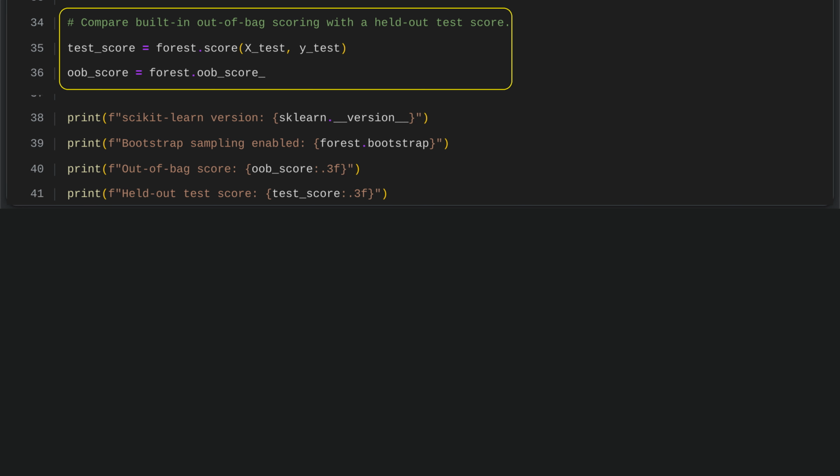We compare two performance measures for the random forest model. The test score shows how accurately the model predicts unseen test data, while the out-of-bag score gives an internal accuracy estimate using samples left out during bootstrap training. Together, these scores provide a concise view of model performance without requiring an extra validation set.